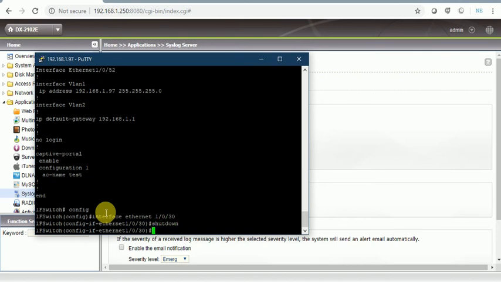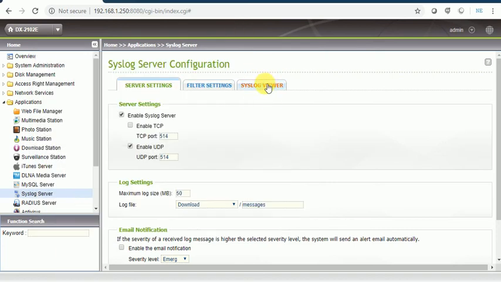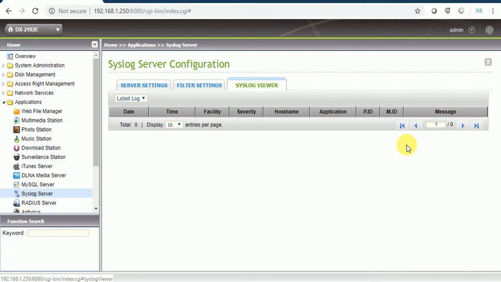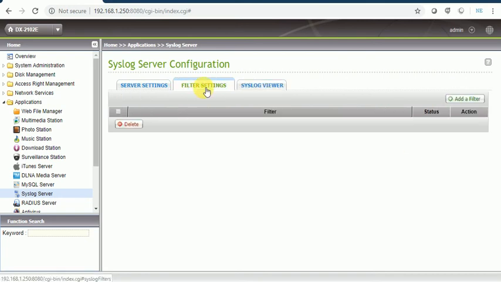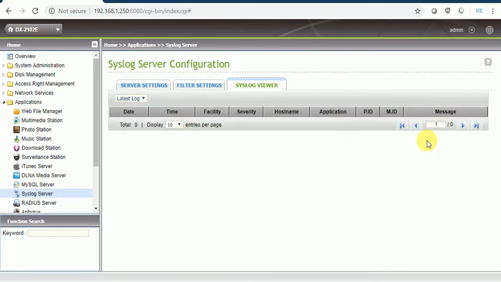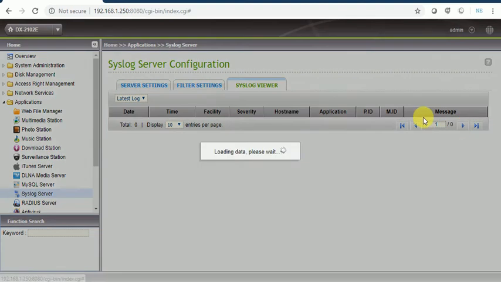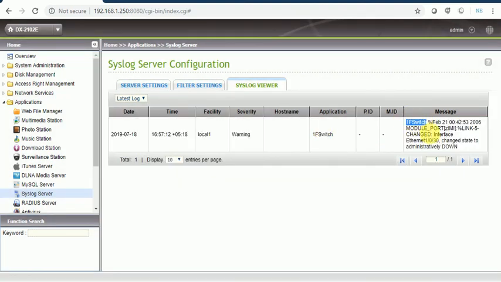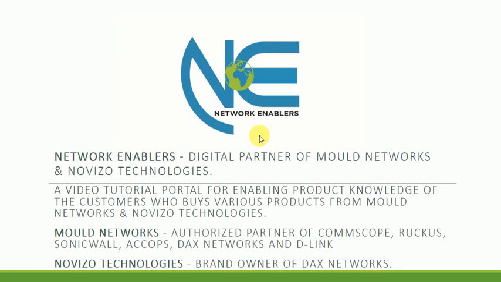OK, now we will come back to the NAS. Going to syslog viewer. Refreshing. Normally it will take some time to get updated for the first time. Yeah, it's got updated. You can see the switch IP, the time of message and the trap message conveying the port is down. Fine. Now we know how to configure a syslog server in Dax NAS and Dax switch.